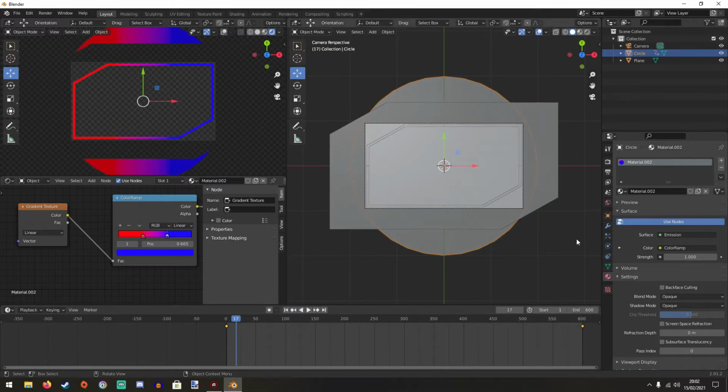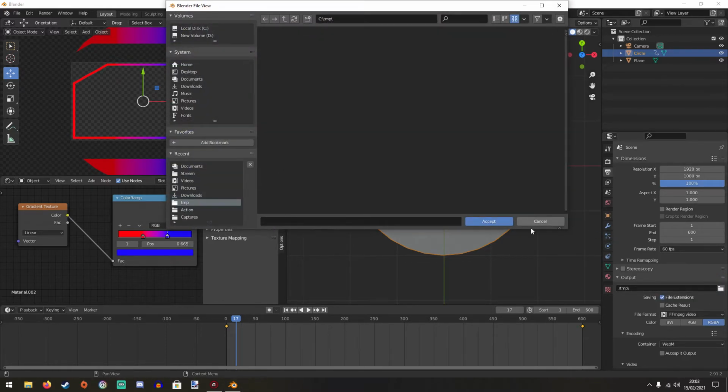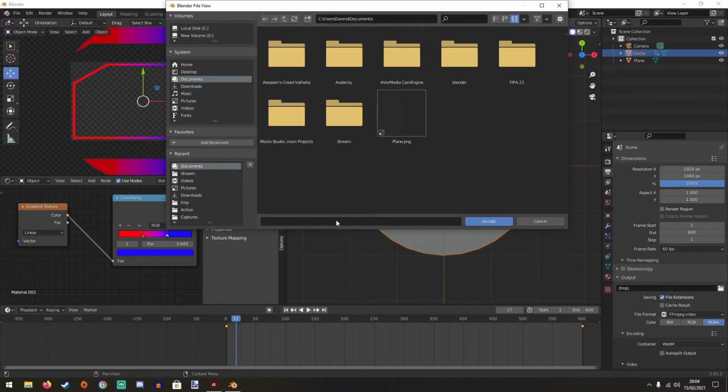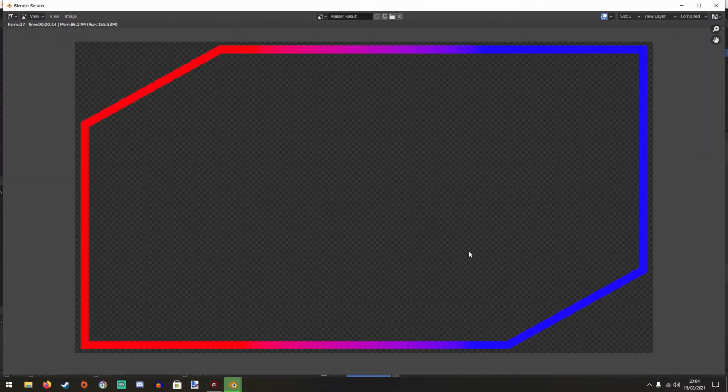When you're happy, go to output settings, where it says output TMP, press the little folder icon, click documents, name it what you'd like, click accept, then press Ctrl and F12 to render.